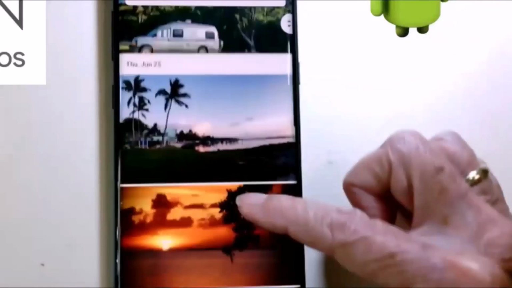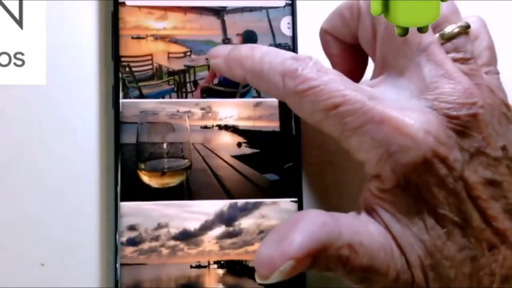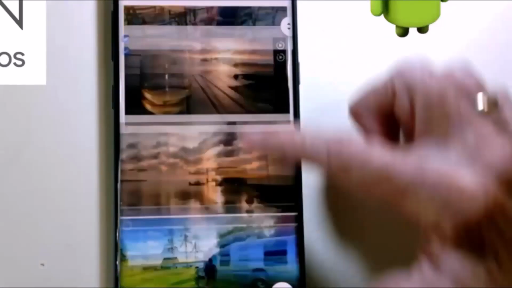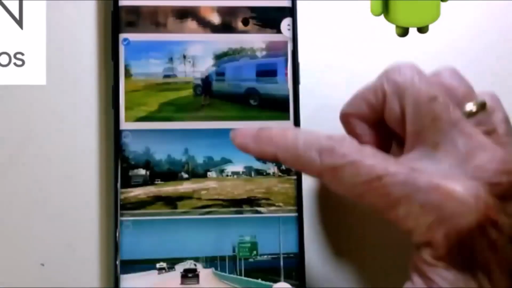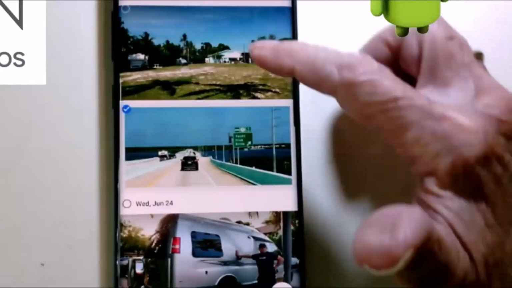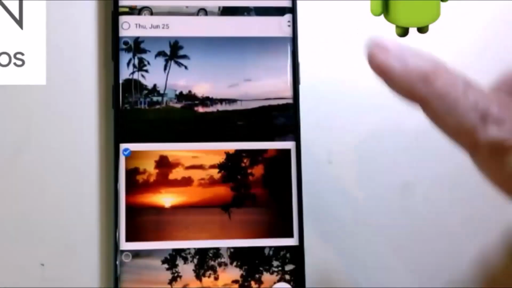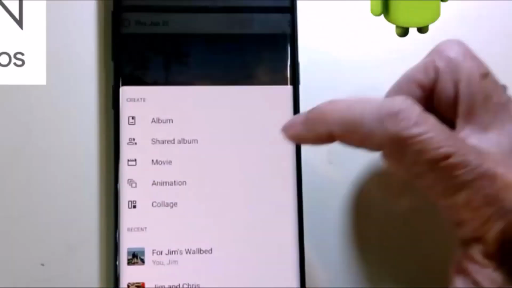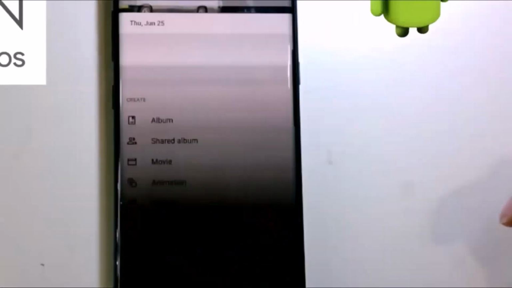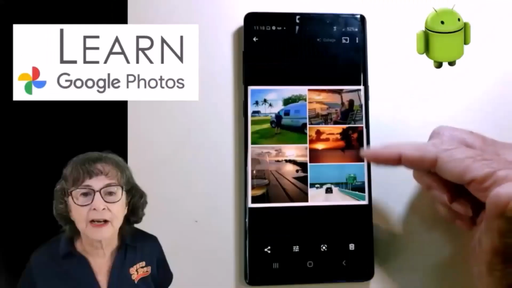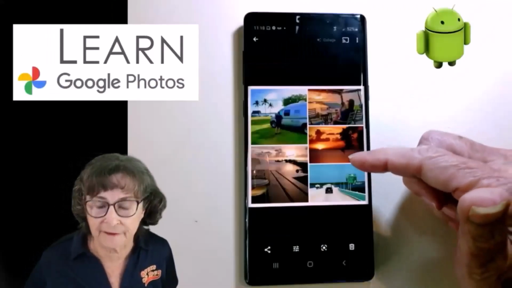Let's just pick a couple. I definitely want that one in the collage. I select it. I want the wine glass and the RV and the road sign and the beautiful sunset. I tap plus and collage. Boom. I have a nice collage. I think I'll post that on Facebook.